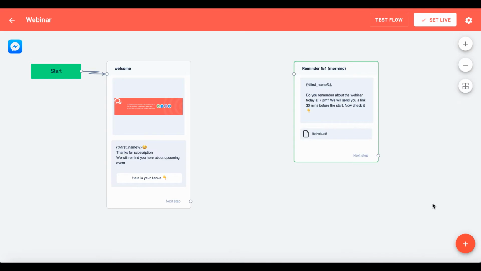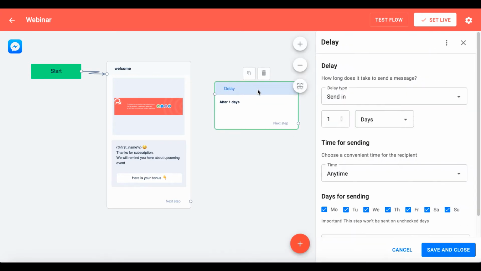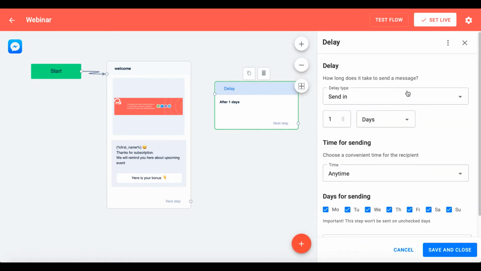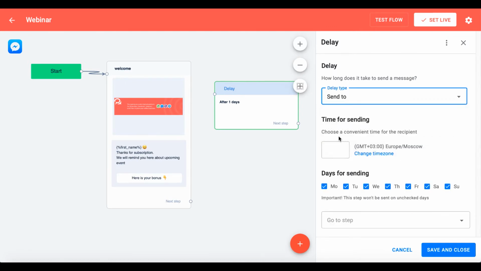Now, important note here, guys, we want this second message to be delivered at a certain date at a certain time. For doing this, you need to set up a delay. Now we're going to do it. In the bottom right corner of BotHelp, you click on the delay button. When we have an exact date and time, you choose the delay type as Send to, and you indicate this sharp time of sending.